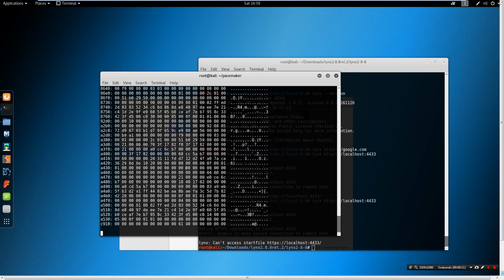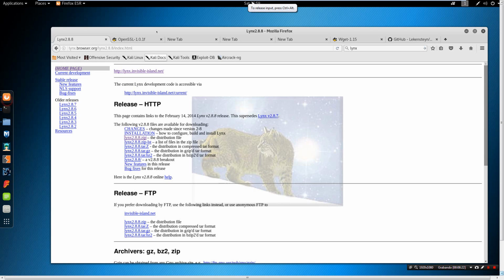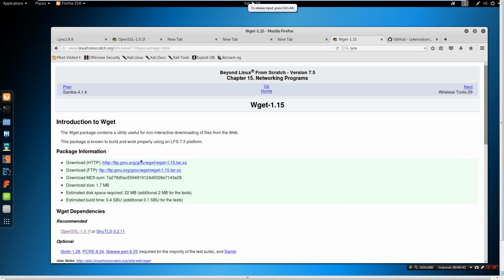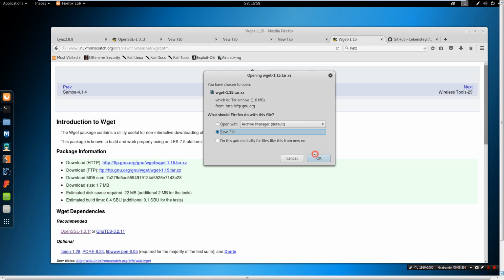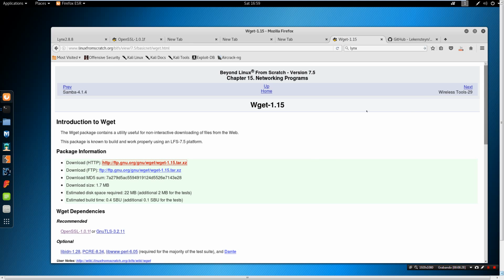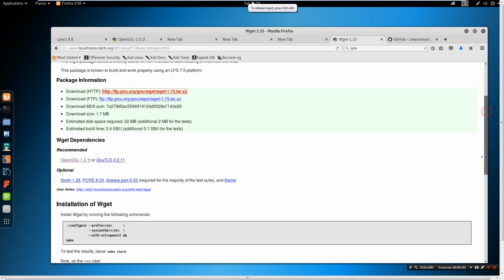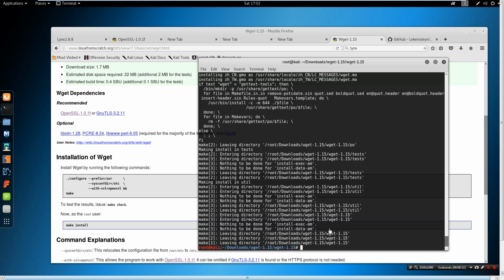So let's try now another client, which is wget. The last version with the vulnerability is 1.15. So let's download it from this website. I'm going to follow the same steps. So I'm going to stop the video now until I get it installed.